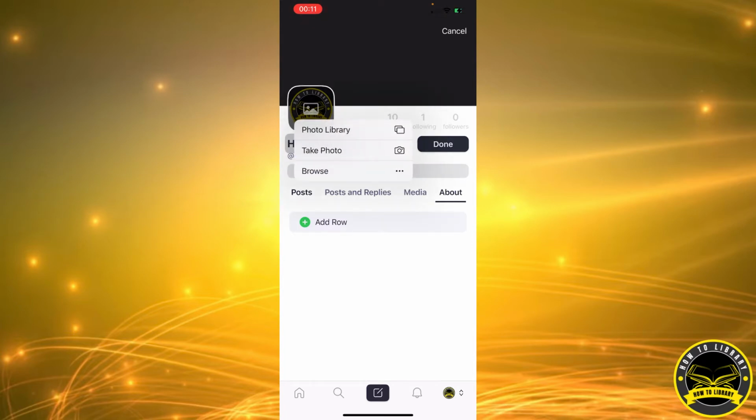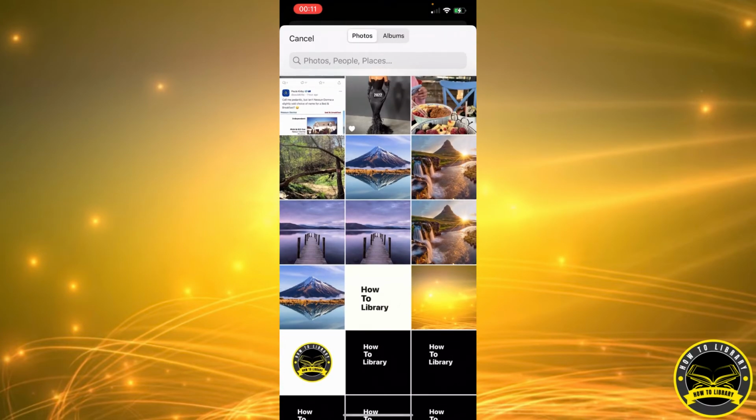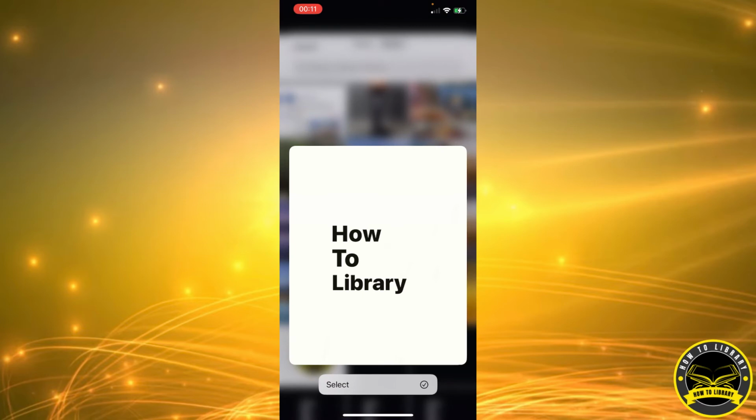So as you can see, now you have the options to open your photo library or your camera roll or to take a photo in real time. For this example, we're going to use a picture from our camera roll. I'm going to go there, and now we're going to select the picture that we want to set as our profile picture. For example, this one, the white one.